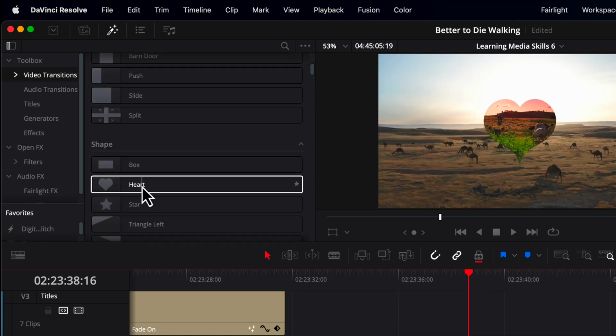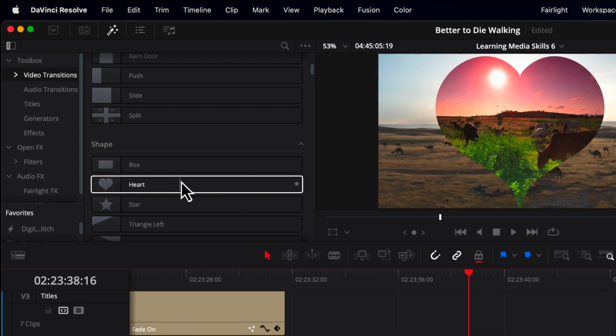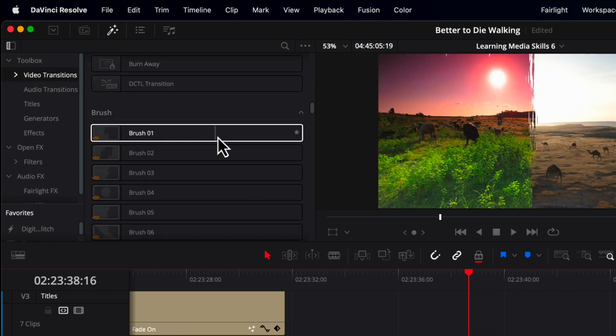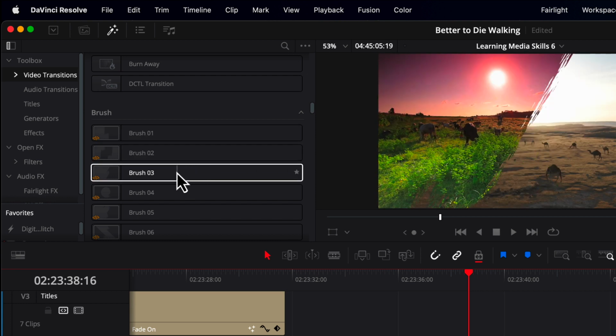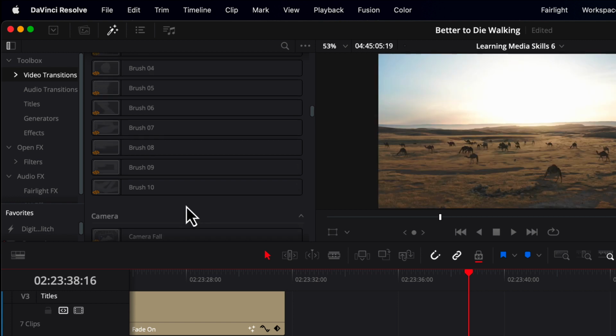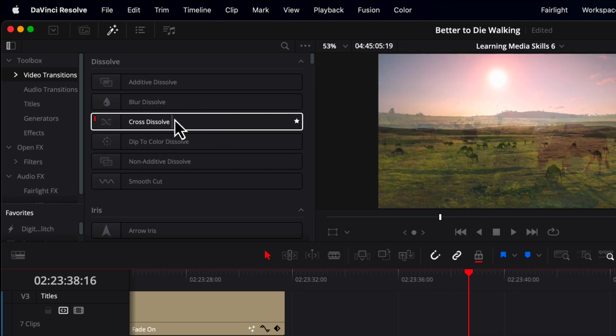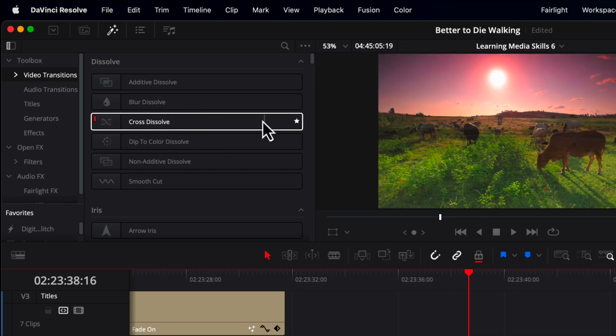Want a heart? Well, you can slide your mouse across there and see what that transition is going to look like. You know, there's all sorts of brush transitions you could take a look at and find something that gives you that feel that you're going for in your video. The one that I like is the cross dissolve. That's just the typical fade from one shot to the next.